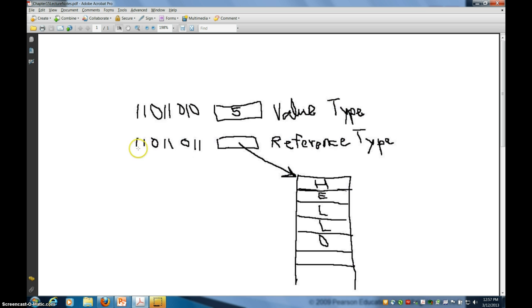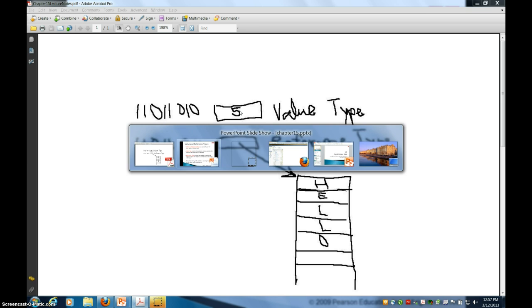Whereas this one, this memory location is a reference type, and what it has is another memory address referencing something else. So in this case, this is a pointer to the string hello. Each letter has its own value. So that's why I kind of showed it as an array. These are different memory locations. All right, so reference type is a pointer. Value type literally contains the contents.